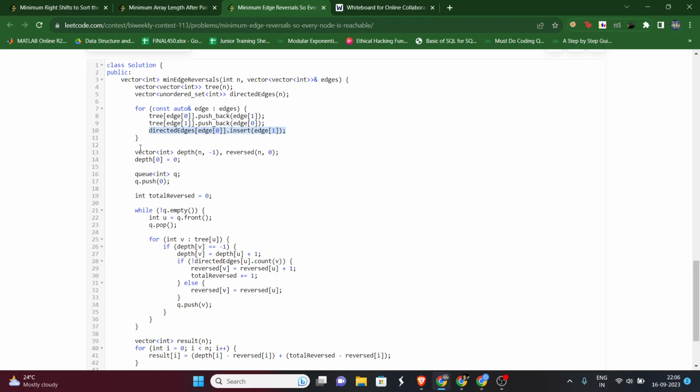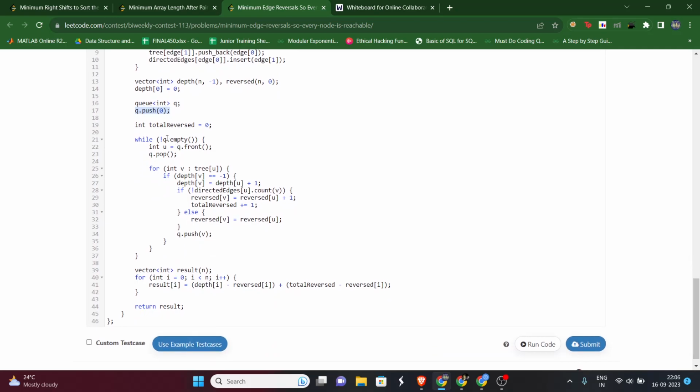So now initially we are just marking depth as -1. We will also be using this as a visited array, and we have an array reverse that will store the number of edges that are reversed if we have traversed from root to that particular node. We have considered 0 as our root, so depth for 0 will be 0, and we'll push 0 into the queue. We also have one variable, total reverse, to keep the count of how many edges need to be reversed if we start from this particular root, that is 0.